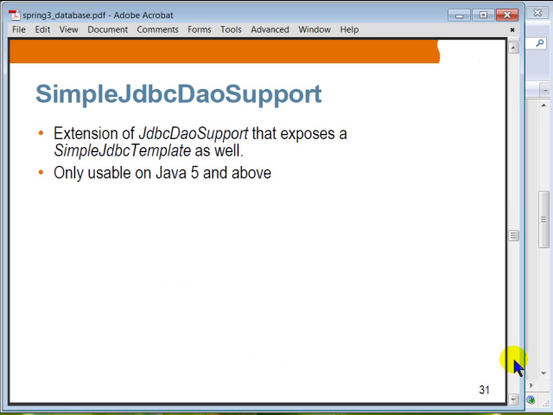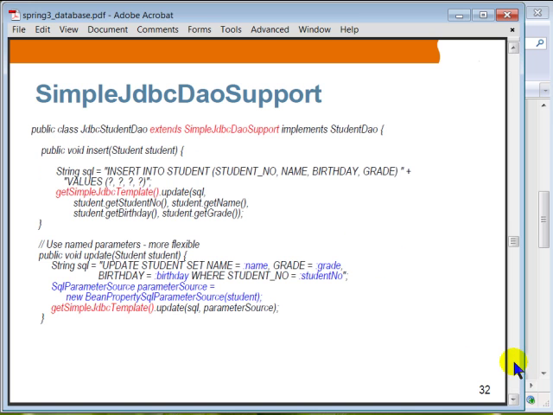Simple JDBC DAO support is an extension of JDBC DAO support. It will expose the simple JDBC template. So if you're extending the simple JDBC DAO support class, then you can get the simple JDBC template object by just calling the getSimpleJdbcTemplate method. It's not hugely more convenient than previous examples, but a little bit convenient, meaning you can just get the simple JDBC template object by calling the getSimpleJdbcTemplate method. That's all.